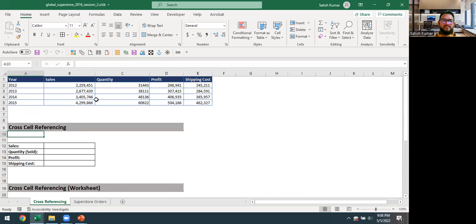The first topic of today is cross-cell referencing. What is cross-cell referencing? You need to understand that. If you remember, in the last session we covered the absolute, relative, and mixed cell references. Correct. This is a similar kind of topic.